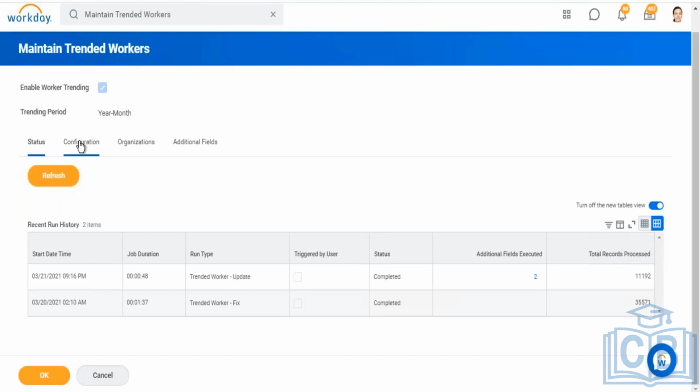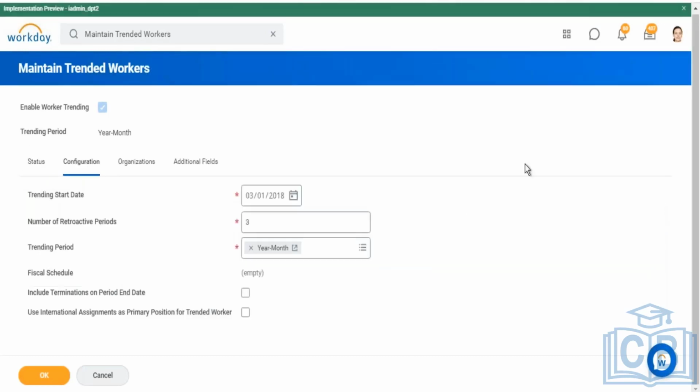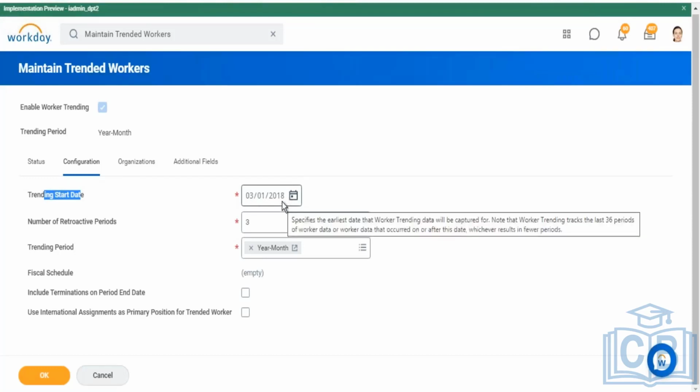All right. What is important for us is the configuration. So here you define the trending start date. By default, the trending start date will be set to 36 months in the past. So what is today? Today is March 2021. So if you see, the trending start date is set to March 2018. Next month, the trending start date would automatically change to April 2018.